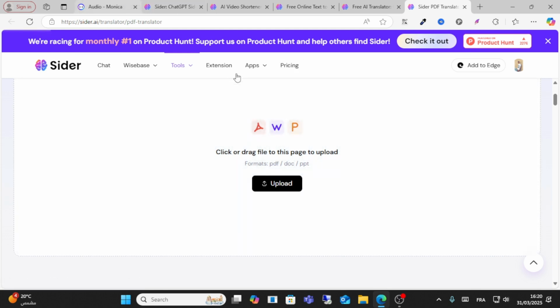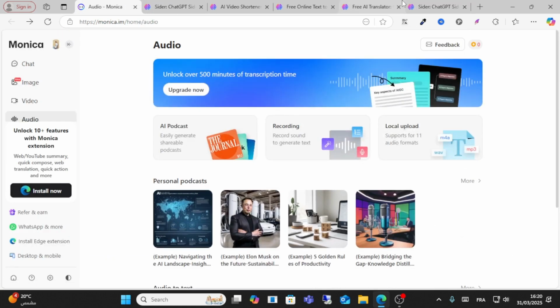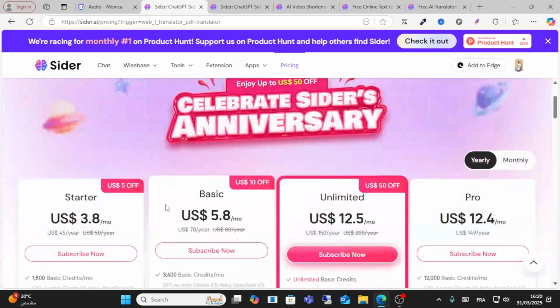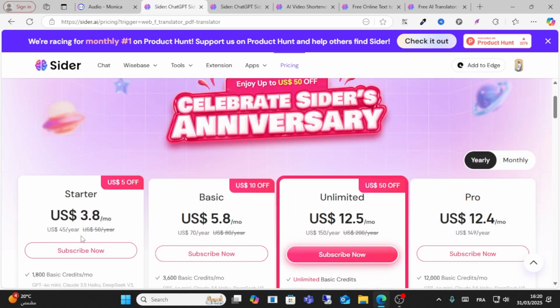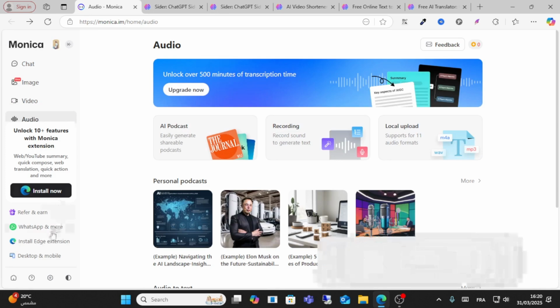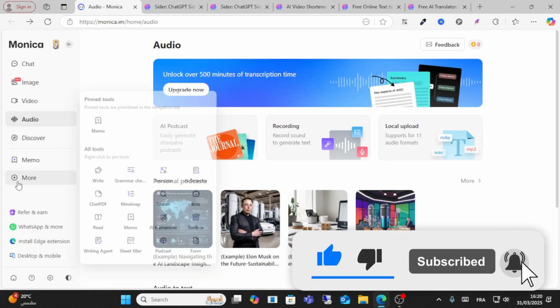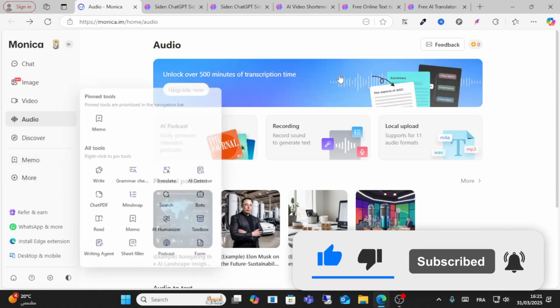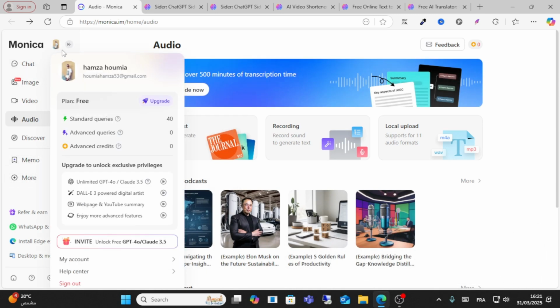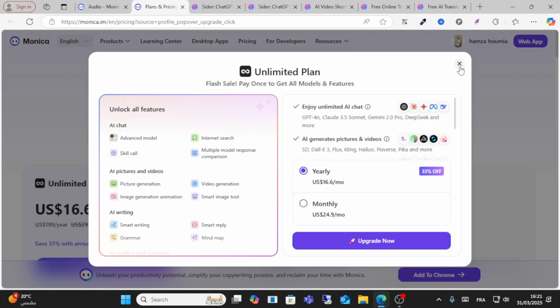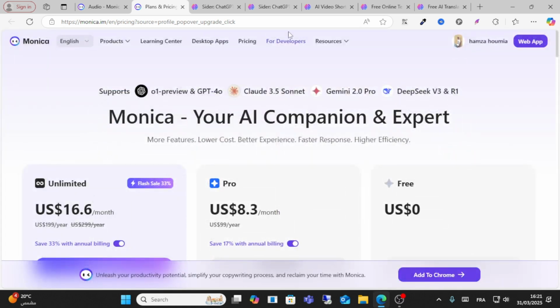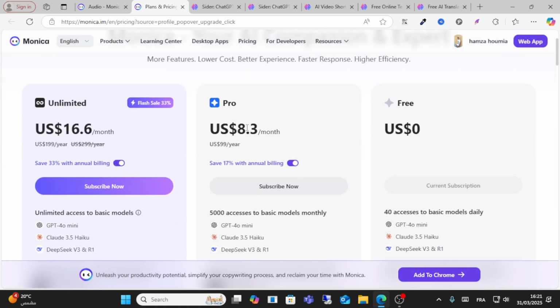Talking about the pricing, guys, this is the pricing of Cider AI, starting at $3.8. And for Monica, I think also, if I check the price from here, just wait, guys, to check the price. From here it's upgraded. This is the price, guys. As you can see here, for Monica AI it starts at $16, and the Pro is $8.3.